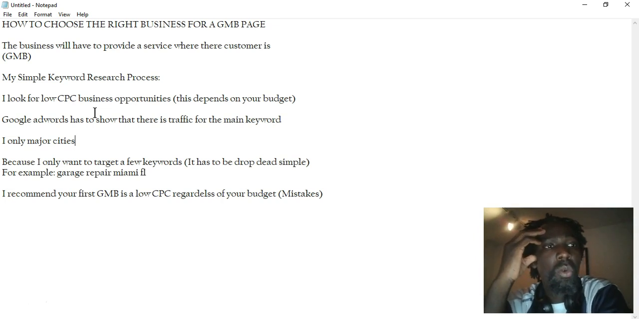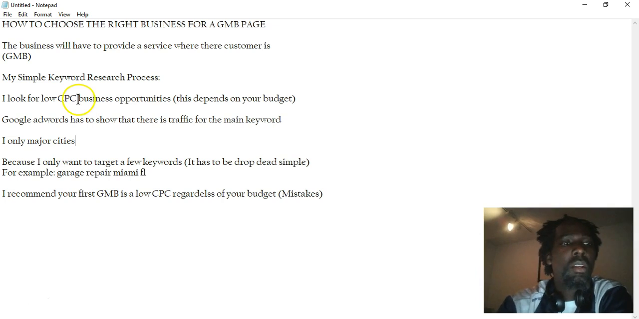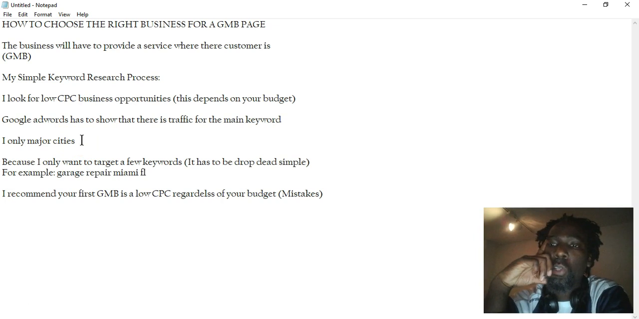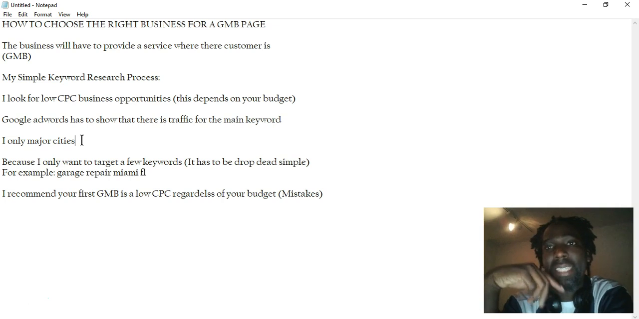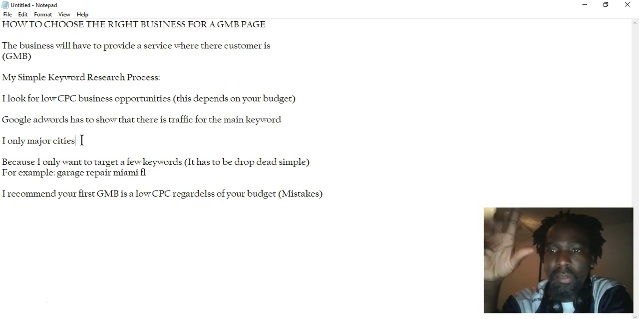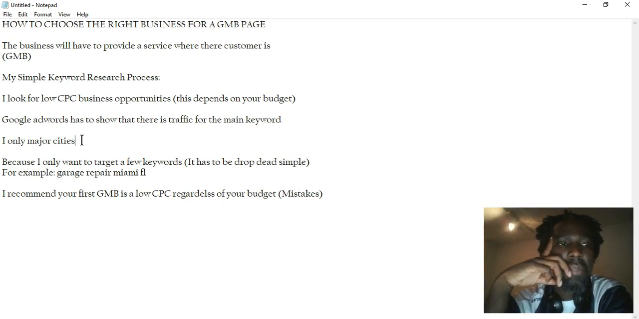All right. So also, I only look in major cities in the state. I live in the state of Florida, so I only look for business opportunities in major cities like Miami, Fort Lauderdale, Orlando, Jacksonville, Tampa. These are some of the major cities in the state in which I live. But mainly I try to focus on my city. That's going to be my goal, to focus on my city. But if I see opportunities in other cities, obviously I'm going to take advantage of it.